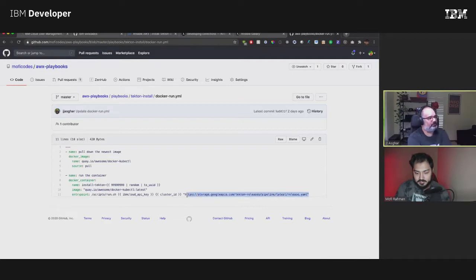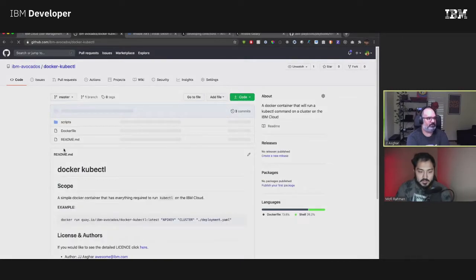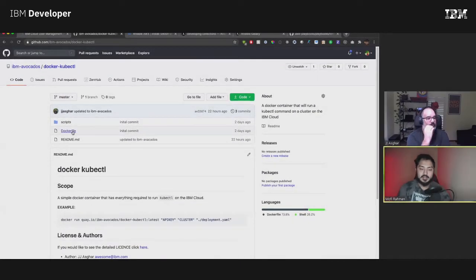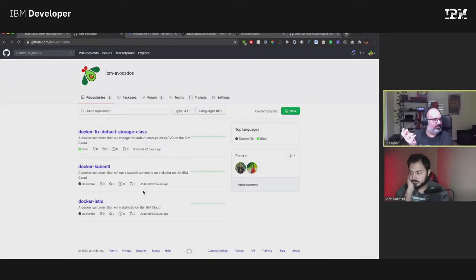But go ahead and bring up the Dockerfile and the script in there, just so we can see that too. Yeah. So you have the Docker kubectl, right? Yes. Just to make it very clear, if you go back real fast, you saw that we created, or at least I created, a Docker kubectl and a Docker Istio.